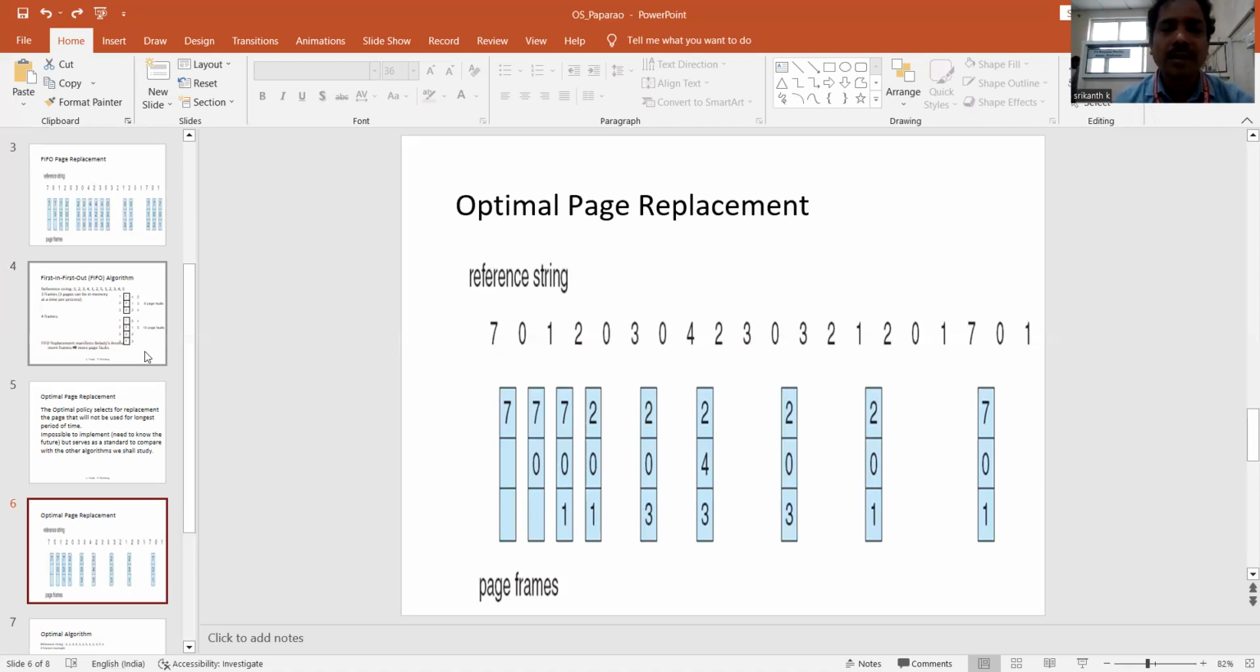There are two conditions. The first condition is a page fault. The second condition is a page hit. What is a page fault? When the current reference is not present in memory, it is called a page fault. What is a page hit? When the current reference is present in the main memory, that is a page hit.